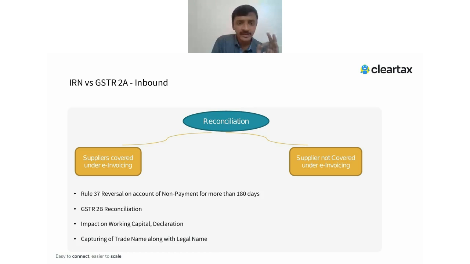One more thing is, 2A gets populated based on the return filing month and the invoice date, whereas 2B will be populated just based on the return filing month in which it has been filed. Say a January 2020 invoice has been filed in September 2020. This comes and sits in my September 2020 return itself. This happens in GSTR 2B.